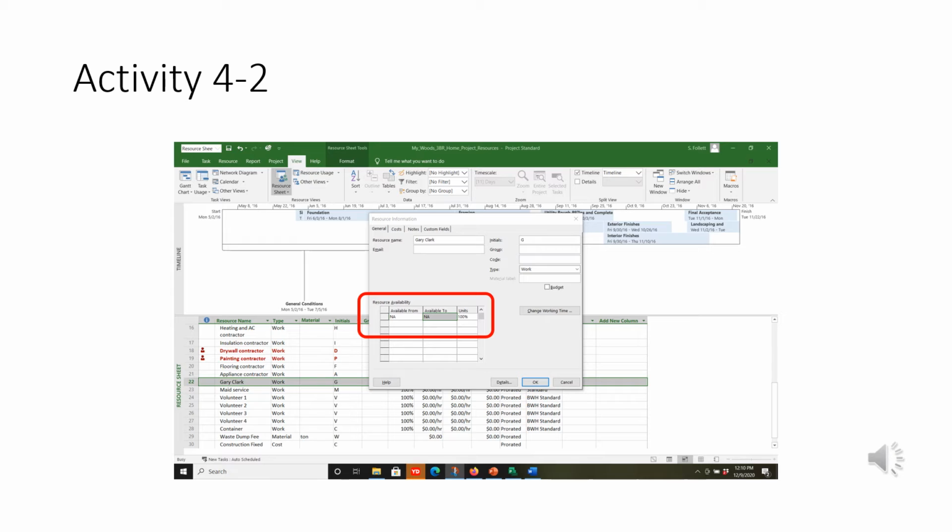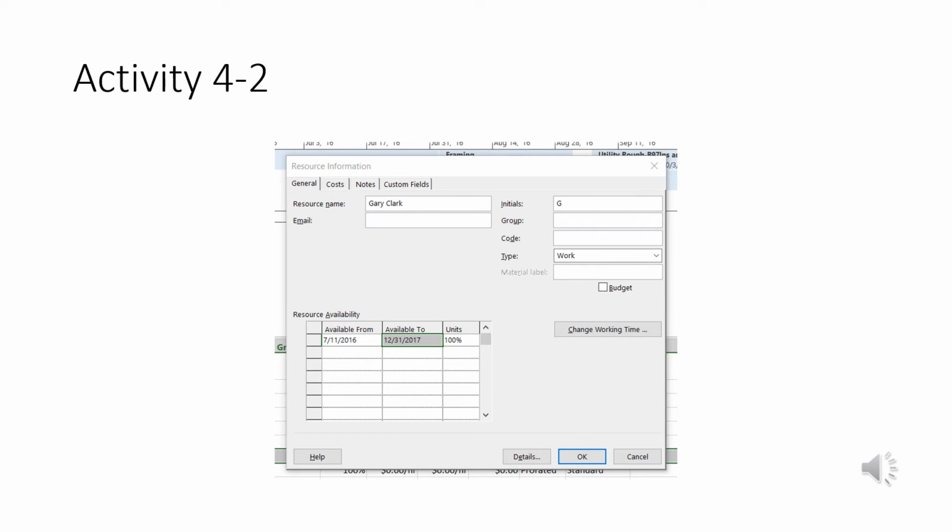Here are the columns we're interested in right here. And all we've done is just added those dates. When you click on those boxes, you'll see a little pop-up calendar. So we went from July 11th, 2016 up to December 31st, 2017. Now I'm going to just modify the work week for Gary Clark. So I'm going to the General tab, same place. I'm just going to click on this box here.